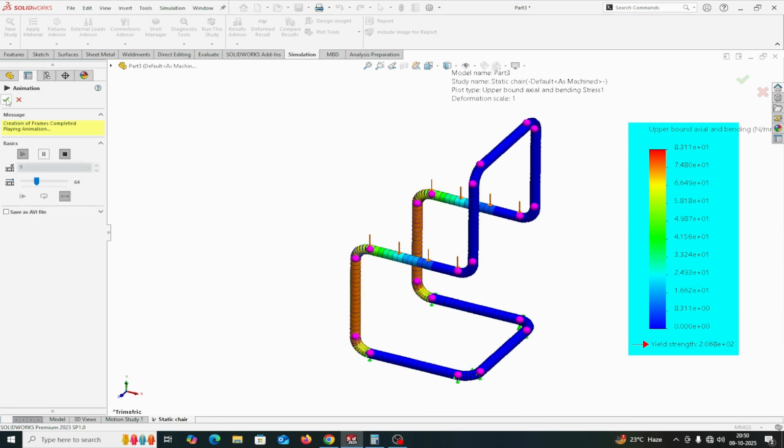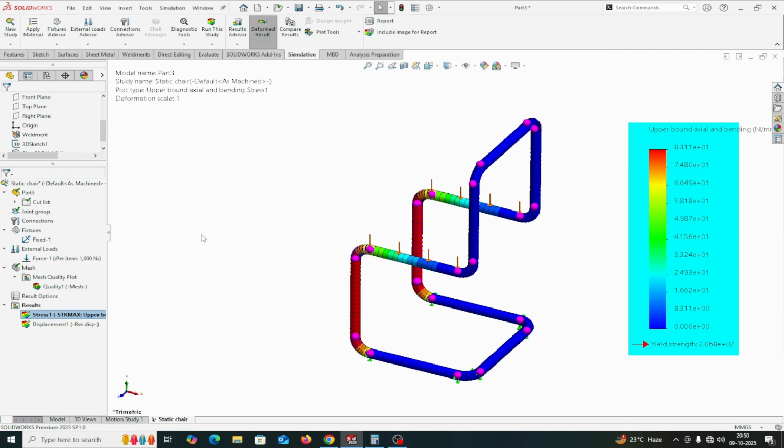You can see in this way, and so this value, our yield strength is 2.068 into 10 raised to 2, and maximum stress is this one. Maximum is this one. Minimum is 0. So 8.331, which is less than yield strength value. It means our structure is safe up to the 1000 Newton load for this one.